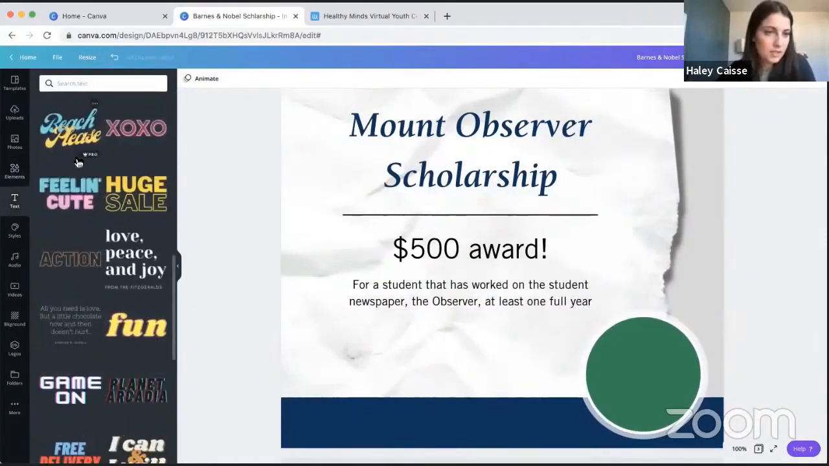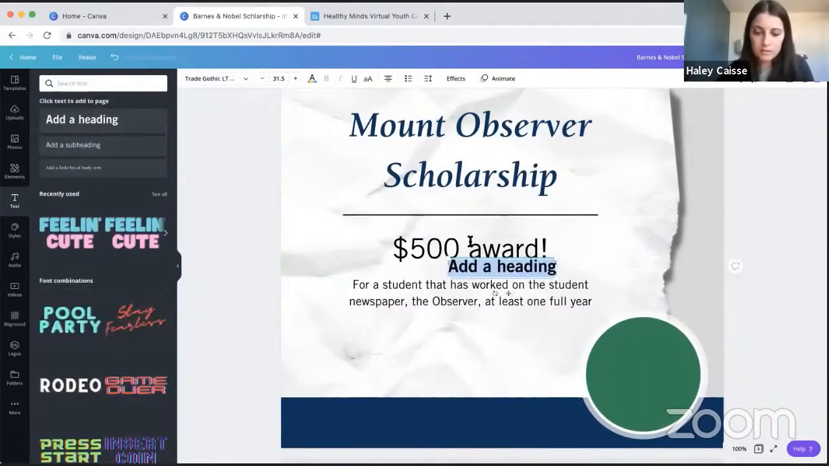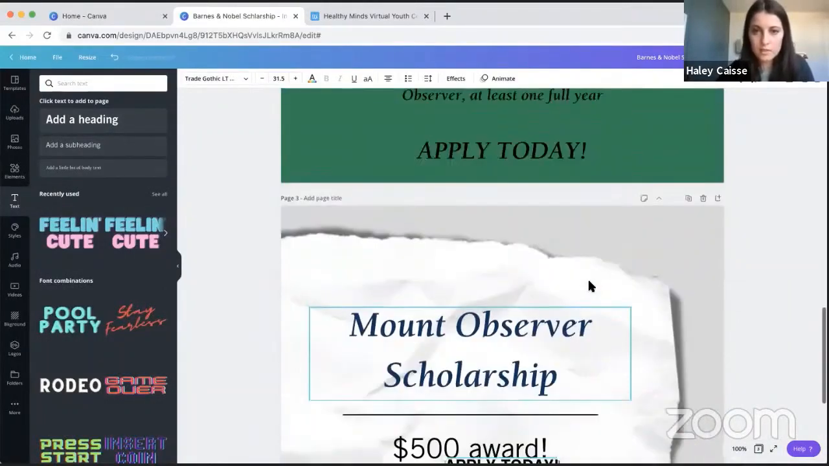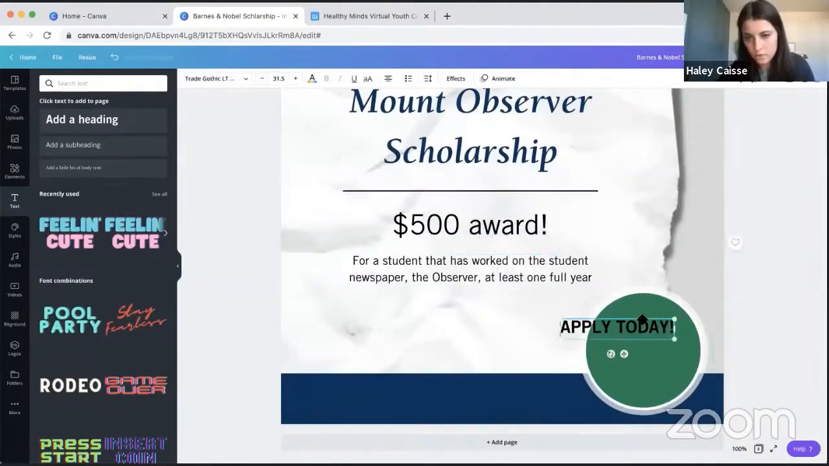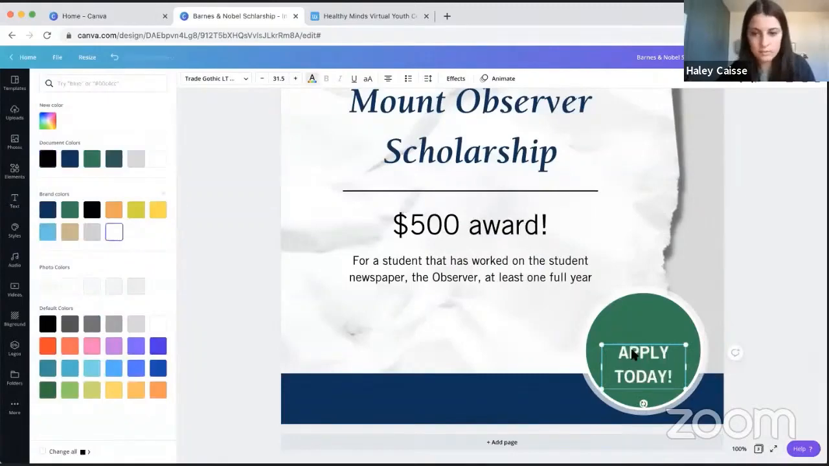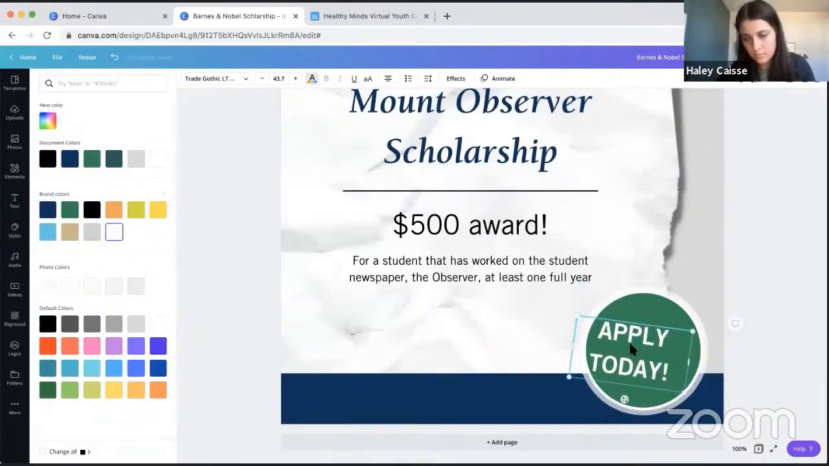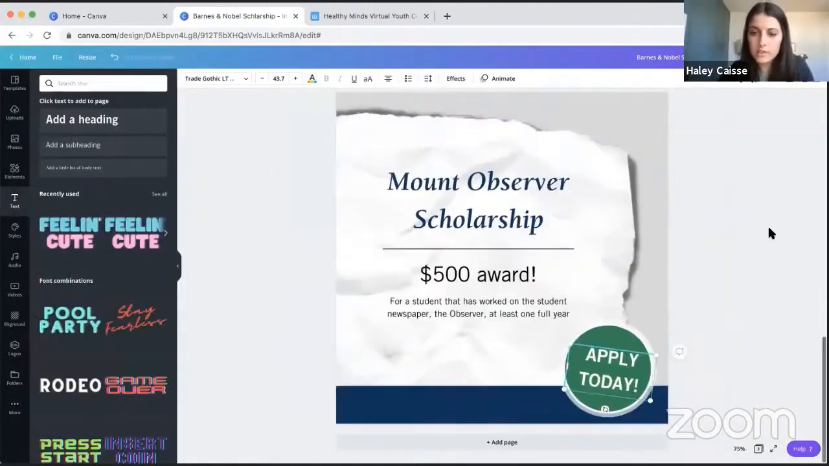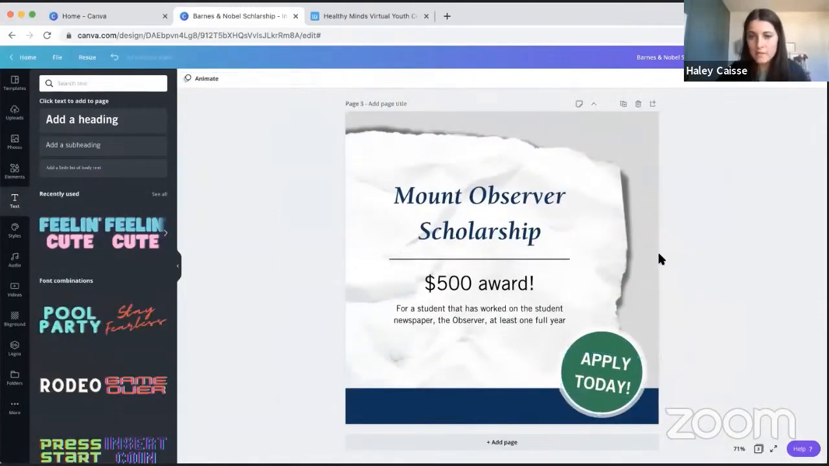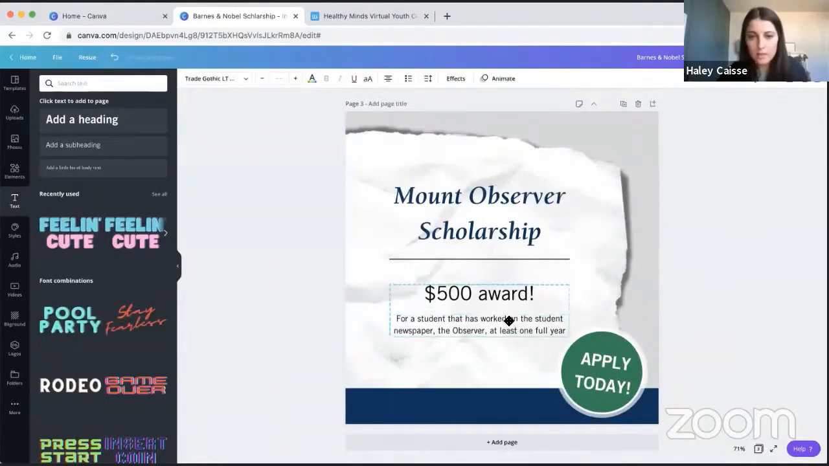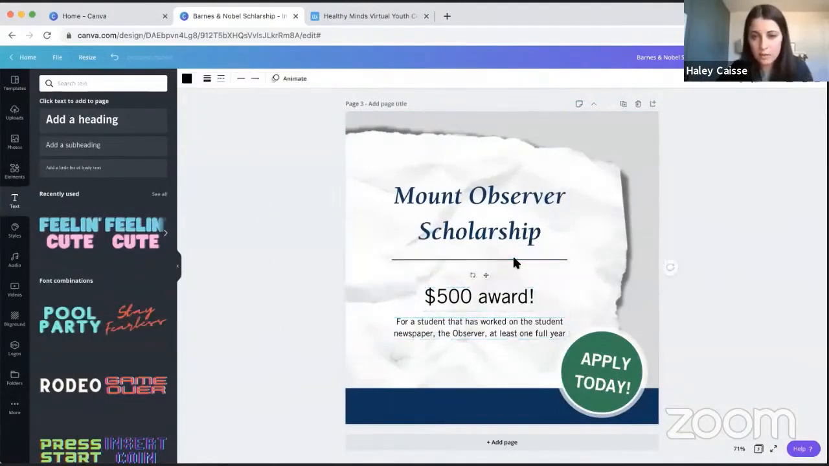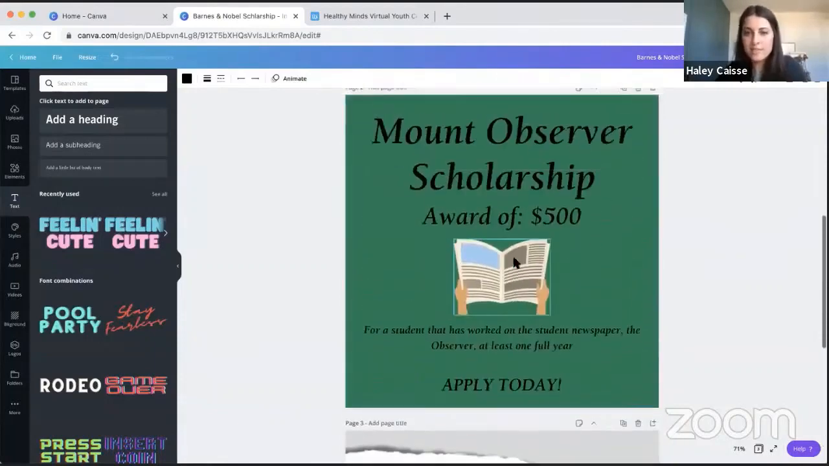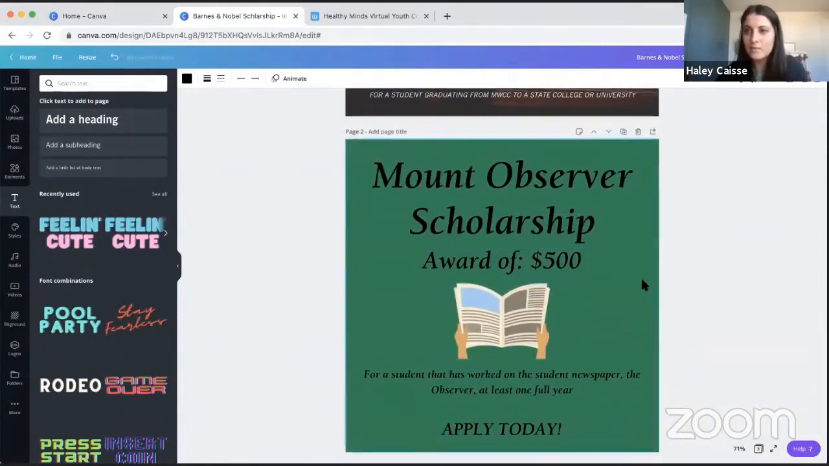And then I'm going to grab some text up here. Was it apply today? I think it was. Drag that over, kind of position it however I want it to be. Cool. And just like that, we already have, I mean, it could be tweaked a little bit more, but I think you would understand that we already have a more visually pleasing design than this one.